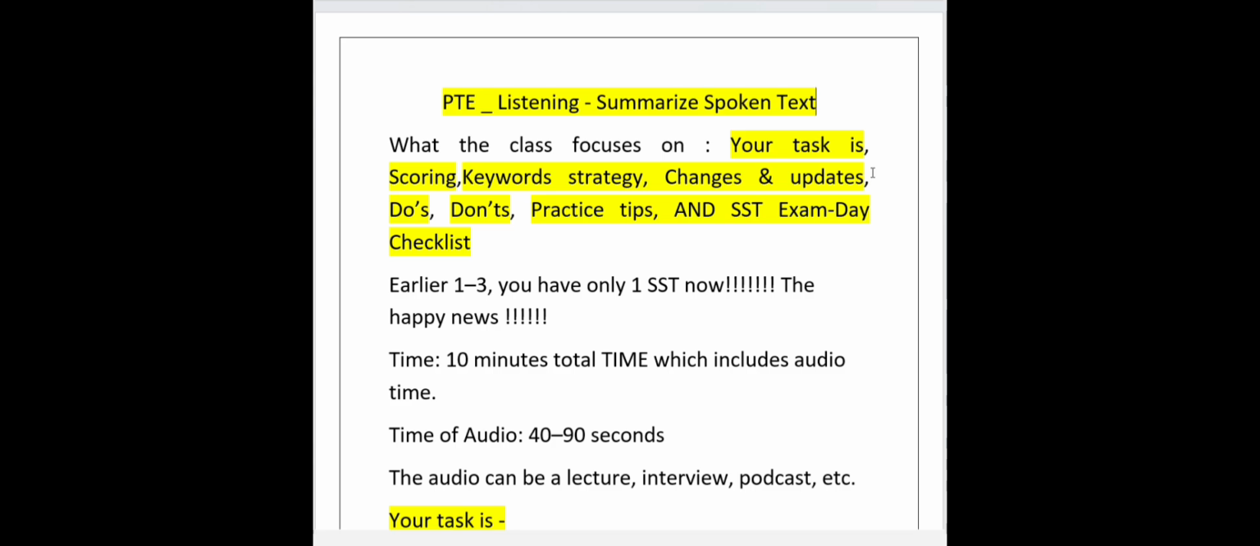What are the do's and what are the don'ts? How you have to take on the practice test, and finally, what is the Summarize Spoken Text exam day checklist? Fine. So let's break the ice. Let's have the great news here.